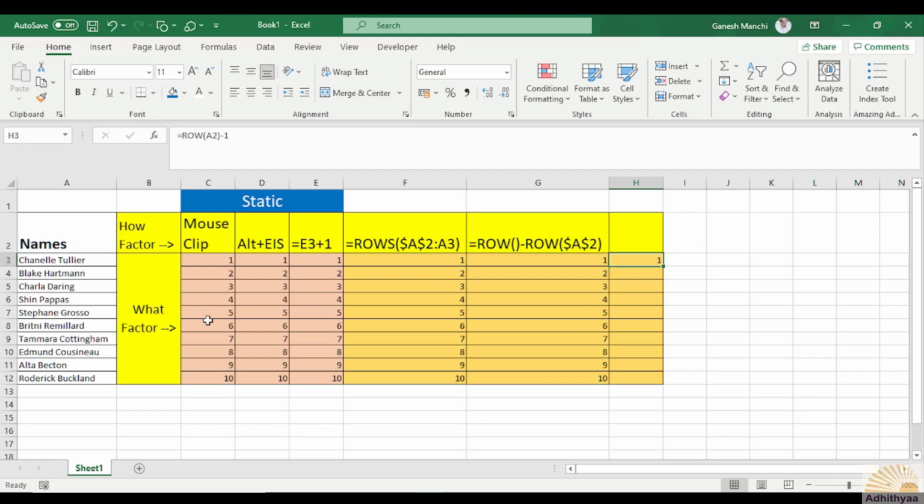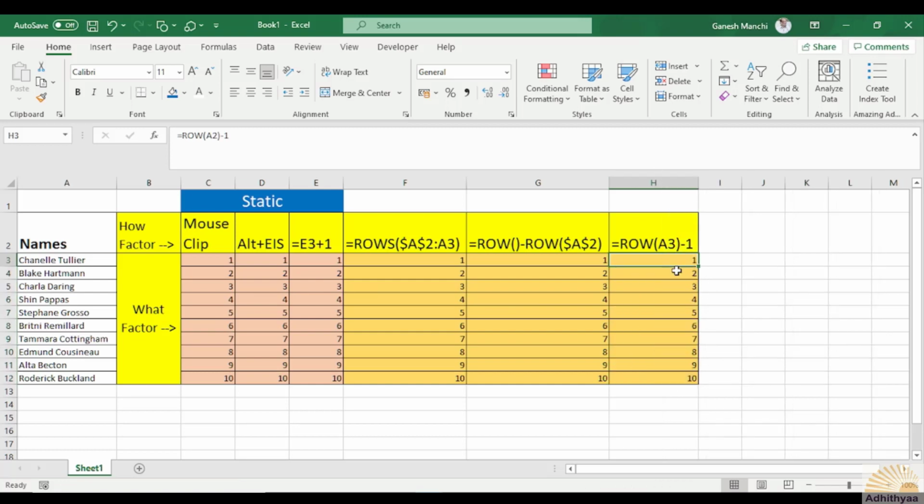So now also you can do 1, 2, 3, 4, 5, 6, 7. In this way, each and every cell it moves on, even the formula is also relatively moving on. Hence, you are getting 1, 2, up to 10 in the increments of 1.